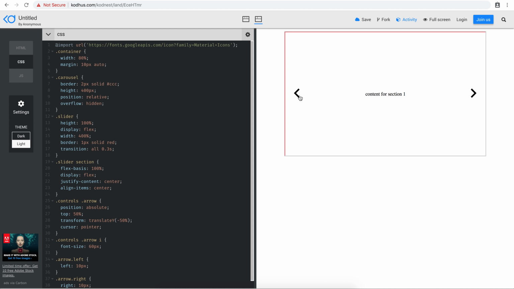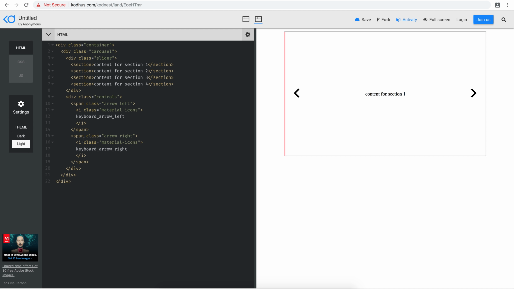So far so good. Now I'm going to go ahead and add the indicators that will show up down here, right? So going to my HTML, in the same parent, which is controls, we have two spans. I'm going to add an unordered list, and within that, I'm going to add as many LIs as we have sections here. So first LI, going to add more, 2, 3, 4, right?